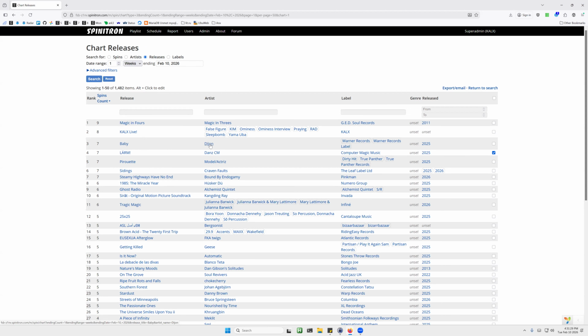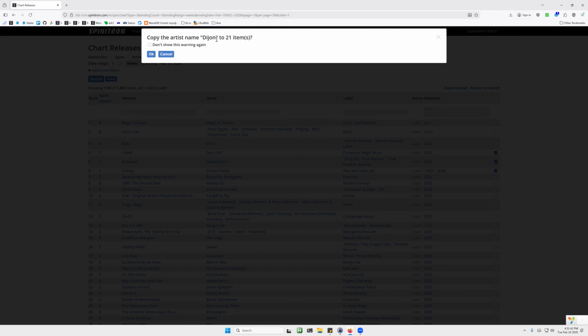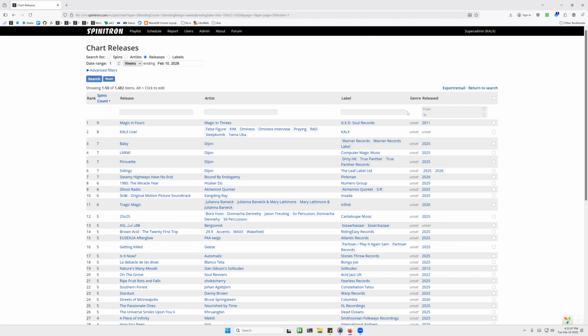So I can copy Dijon, for example, to that, or to these 3 rows. I'll demonstrate it. What I'm demonstrating is stupid. You can find better examples than this. But even so, I can copy, and 21 spins are going to get modified that way. It can be very, very useful when you're working on charts.